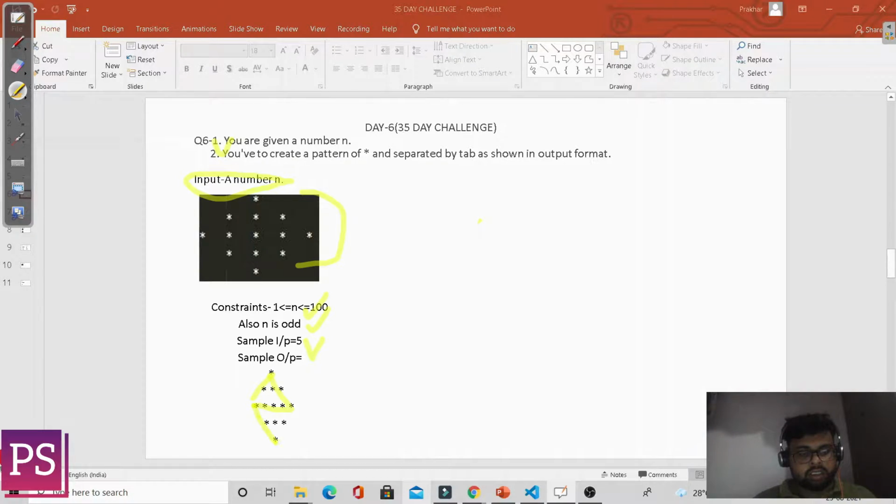So let's discuss this pattern first. In the first row there are two spaces, 1 star. In the second row there is 1 space, 3 stars. In the third row 0 spaces, 5 stars. In the fourth row 1 space, 3 stars. In the final row 2 spaces, 1 star.